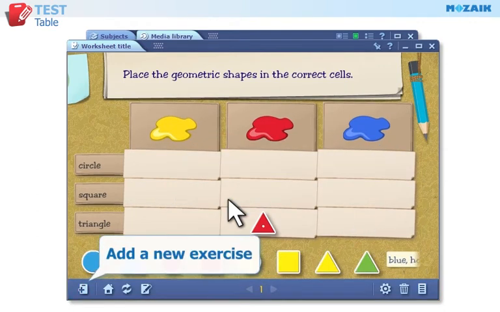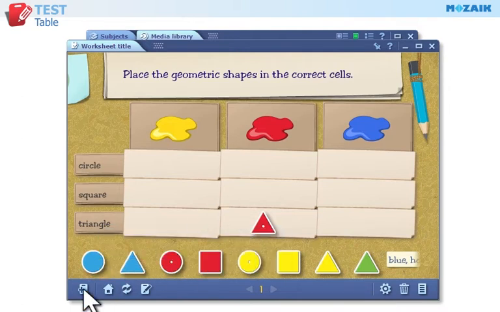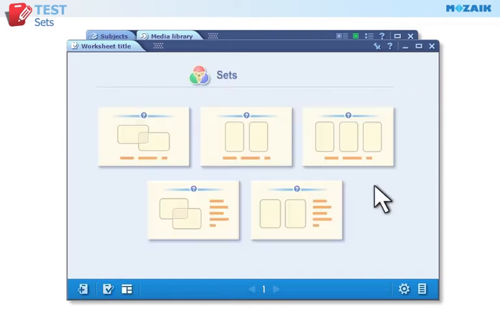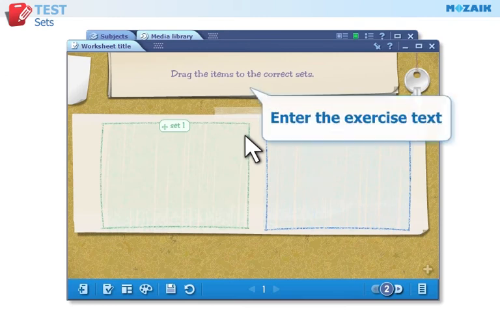Click here if you want to add a new exercise to your worksheet. Click here if you want to create an exercise in which you have to arrange words, numbers, or images in sets. Choose a template you like. Enter the exercise text.